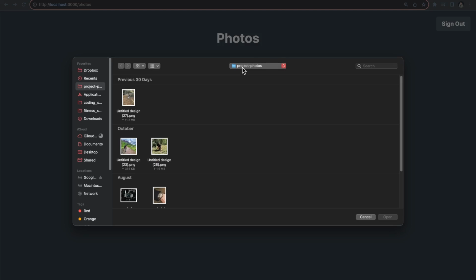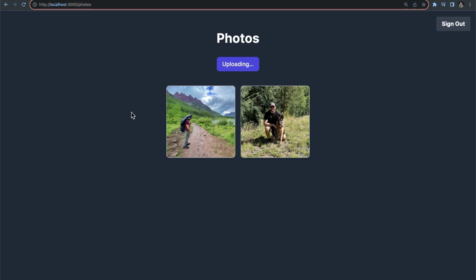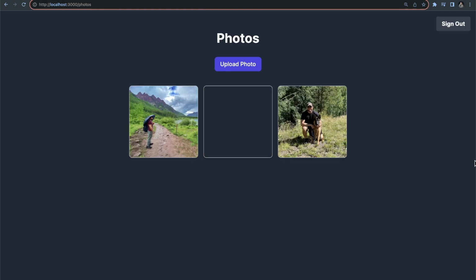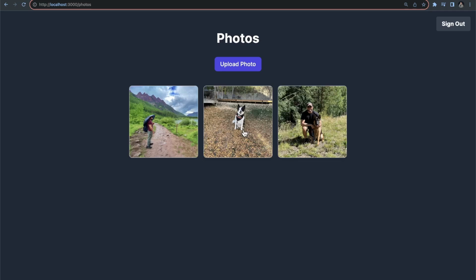So I'm going to do upload photo. Let's upload this photo, uploading. And then that was some weird behavior. We actually don't see the photo, but now if I refresh my page, let's do a hard refresh. I now see my two photos. So what just happened there is we called router.refresh and it refreshed my page, but we didn't revalidate our cache. So we just returned our first photo because we just returned whatever was in our cache.